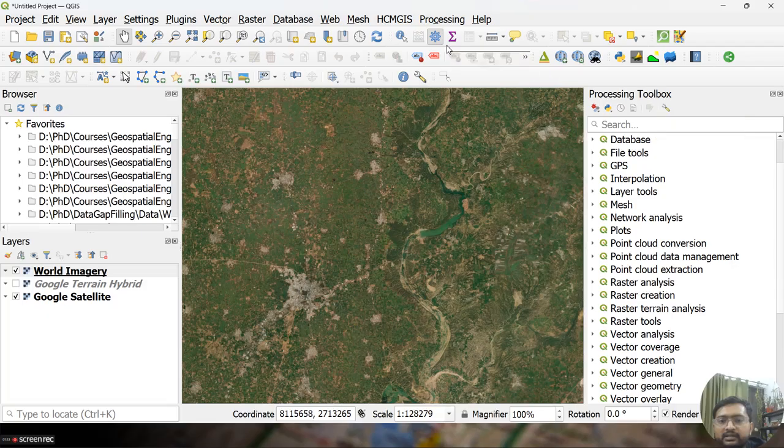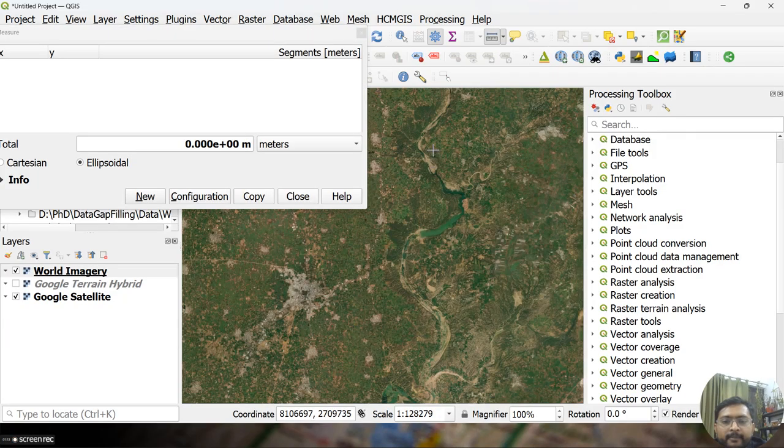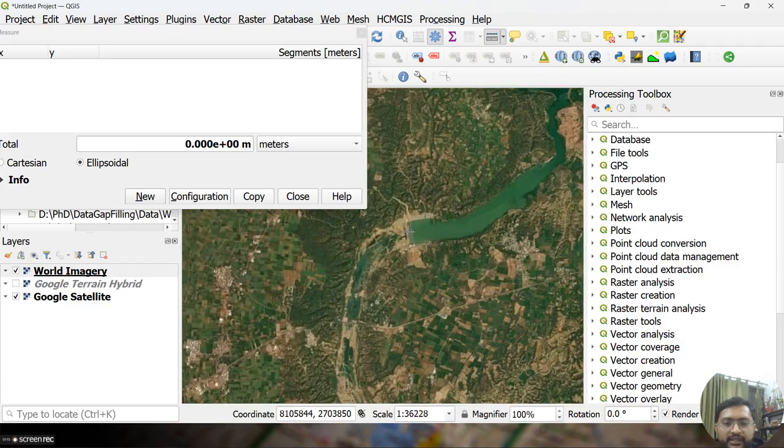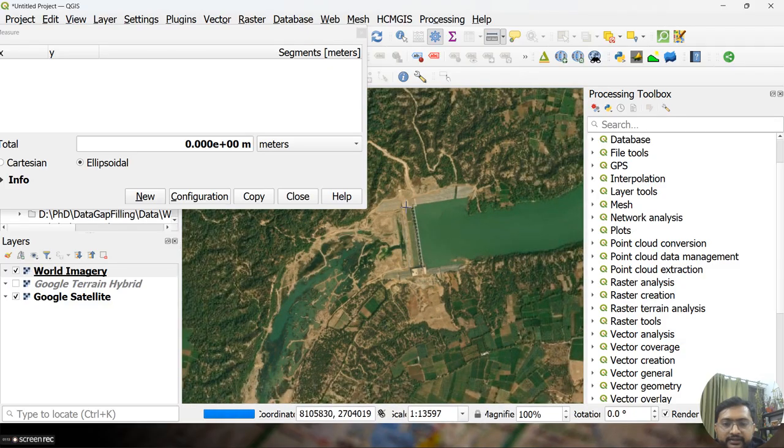Toolbox is the same thing. Then this is the statistic summary. Then this button is a measure line. So if you click on this button, then you can find out the dimension of any particular location. So let's say if I want to see the size of this dam, then I will just click a line like this. So it will show me this dam is around 388 meters long.